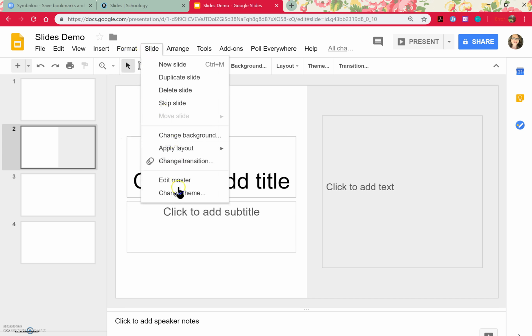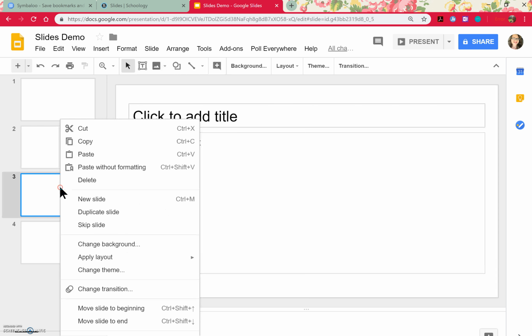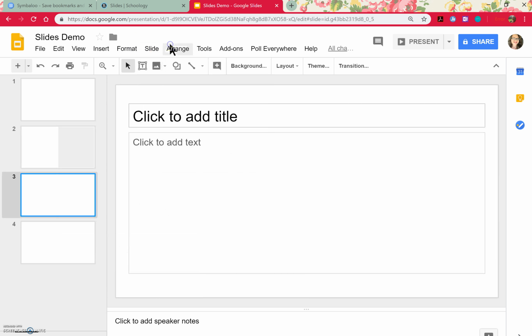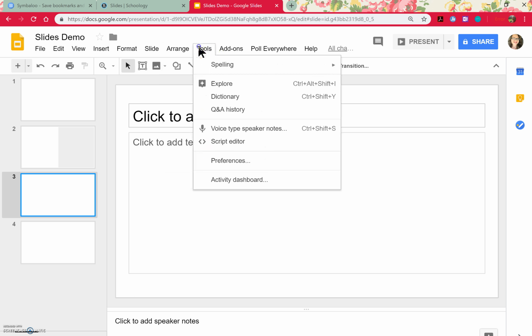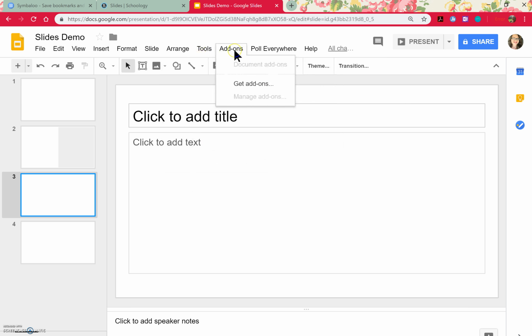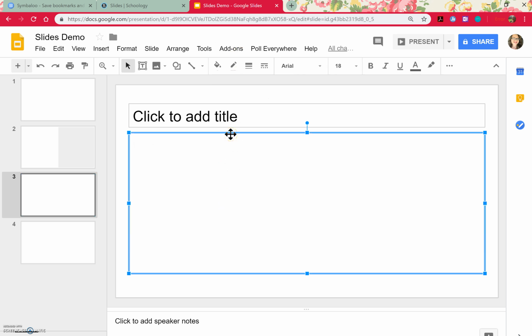Again, you have your slide options here that you would have right over here in the same way. You could also arrange your pictures to order them in a certain way. Same thing with tools. If you have any add-ons, you could have add-ons. So that is the basics of creating a presentation.